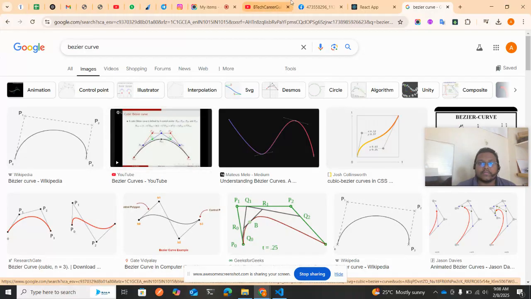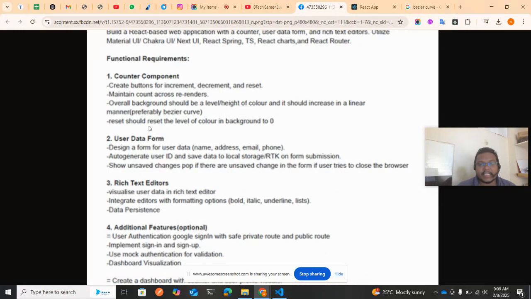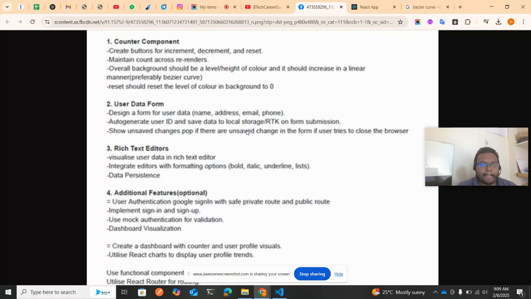Let's see here. Reset should reset the level of the color in the background. So in the first component, you need to create a counter with three buttons: increment, decrement, and reset. The increment button should increment the counter, and the color should also increase. The decrement button will decrease the counter value, and the level of the color should also decrease. And then reset will reset everything to 0. Done.